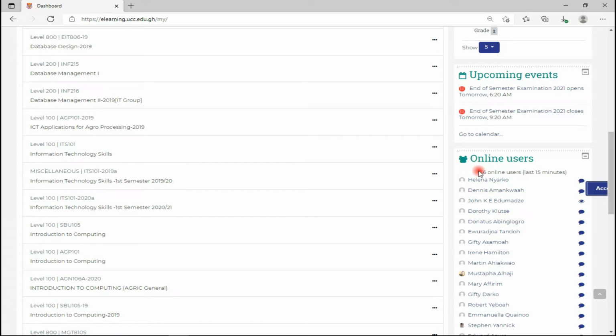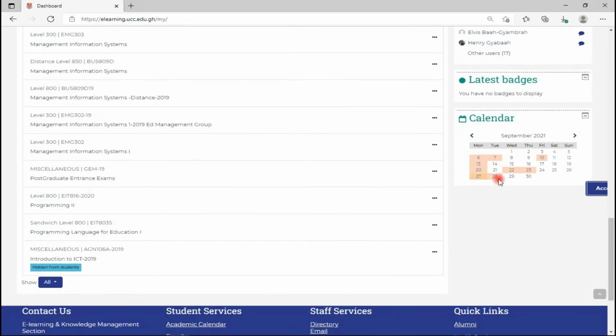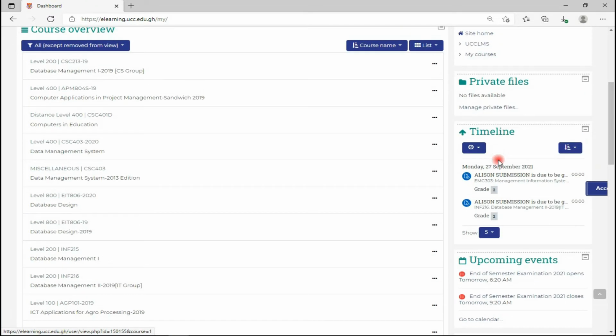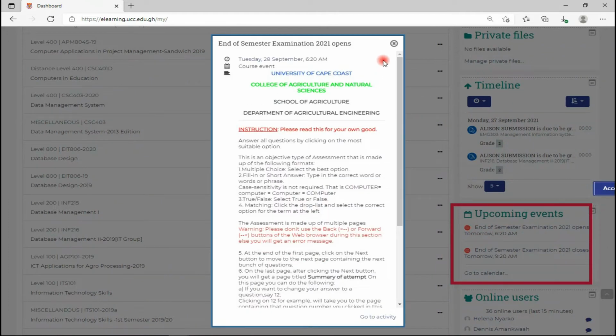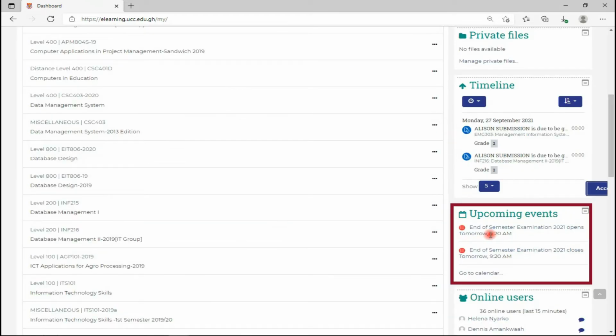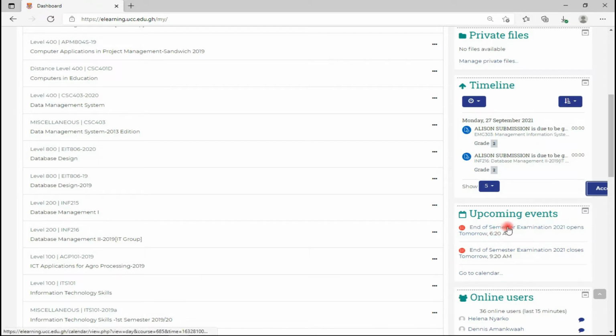So currently, you have this number of people accessing the LMS. There is also the calendar section and upcoming events. In case you give work to your students, that work would come under upcoming events. If we have a quiz coming up, the date will be available here under upcoming events. So now let's look at what you will find under the various tabs or menus.